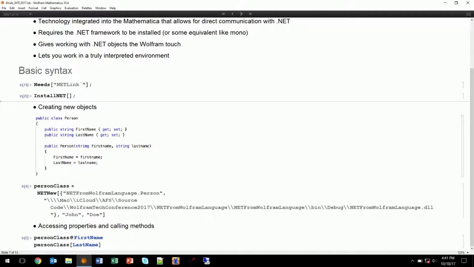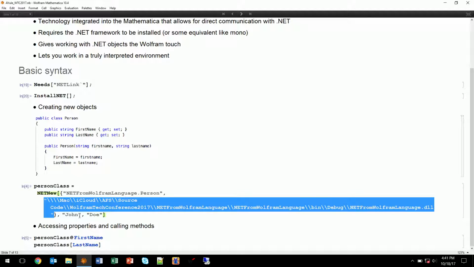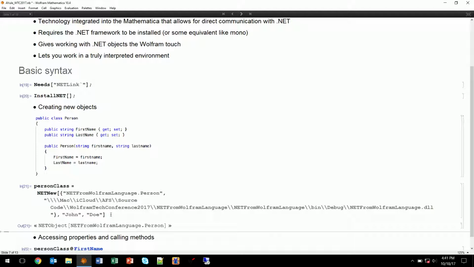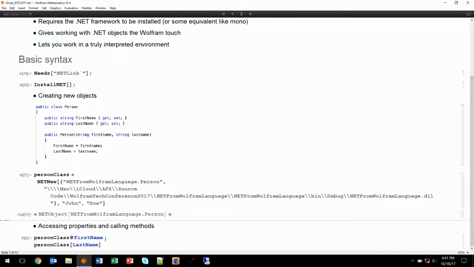You install NETLink. Now here I have an example of a class, a class called Person. I have two properties in here called FirstName and LastName, and I initialize those properties through the constructor by passing in those arguments. To create that object within the Wolfram language, you use the function called NETNew, and I'm going to instantiate a new instance of the Person class, calling it from this DLL where the code is actually contained, and then I'm going to pass in John Doe, and it returns this NET object. In order to get access to those properties within .NET, you can use either the @ sign or the functional sign, exactly the same way you do any other function within Mathematica.